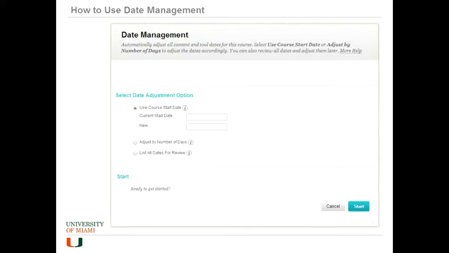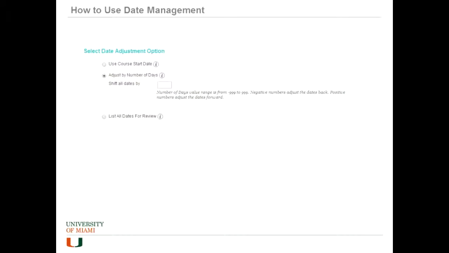But you can also adjust by number of days manually here. So you see here that you can do it by negative days. So if it's something you are moving up in a course after you've already set these things, you can do that.